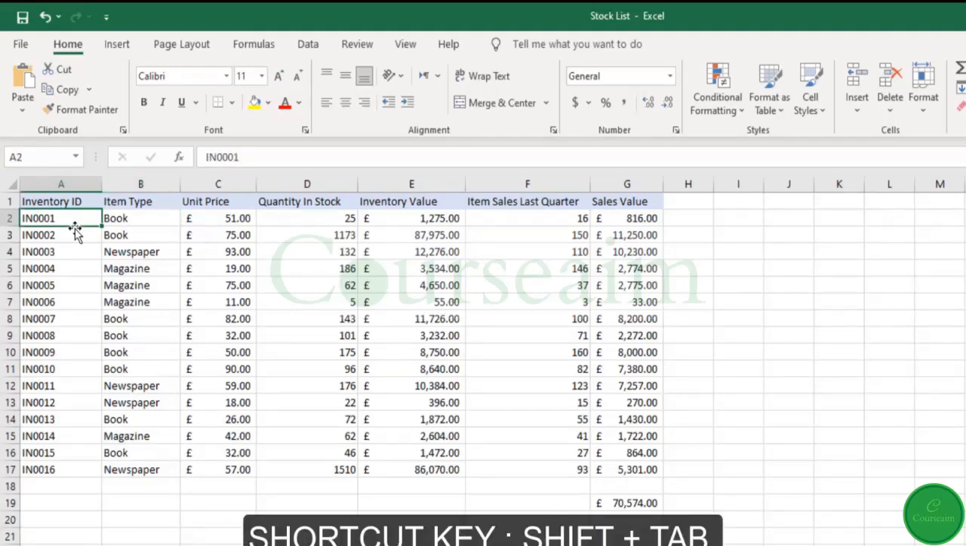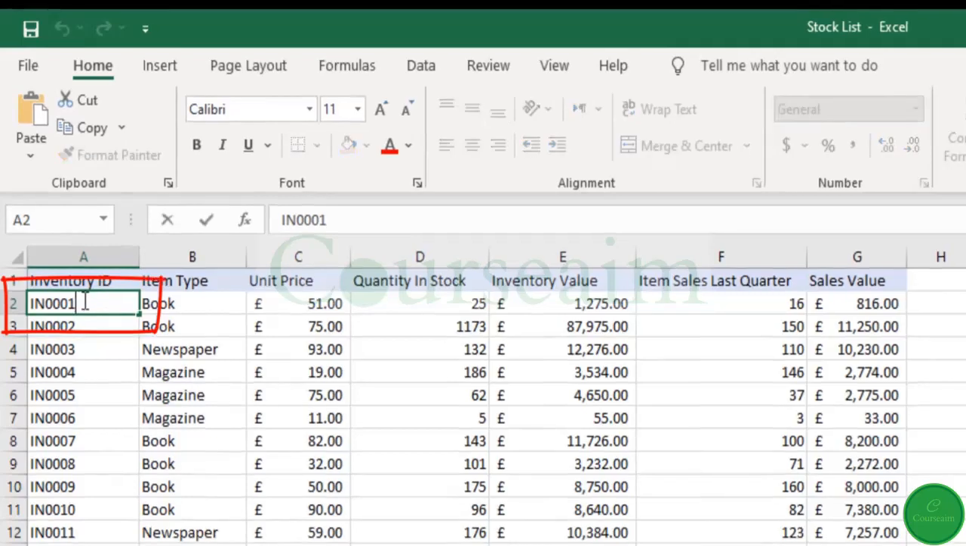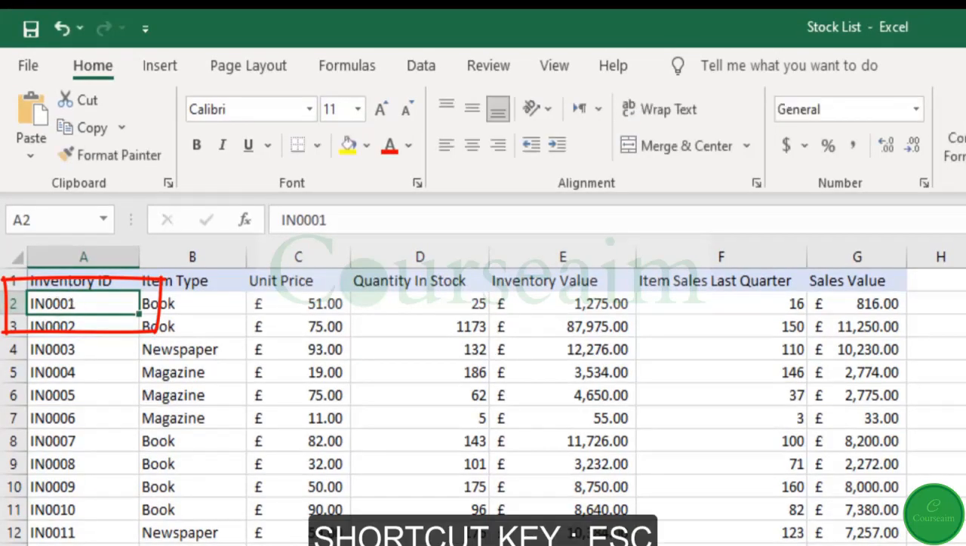You don't actually have to be in the cells to do the shortcut. And finally, if you are in a cell and you just want to come out and go back to moving around the workbook, you simply hit Escape to come out.